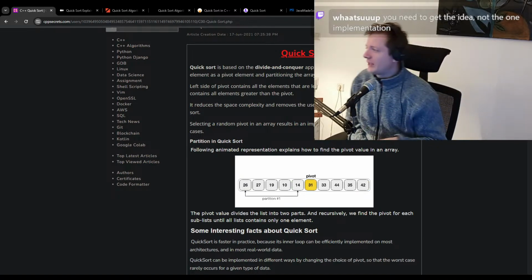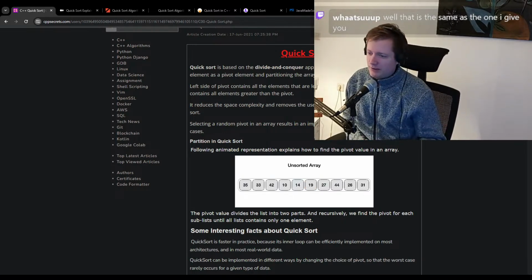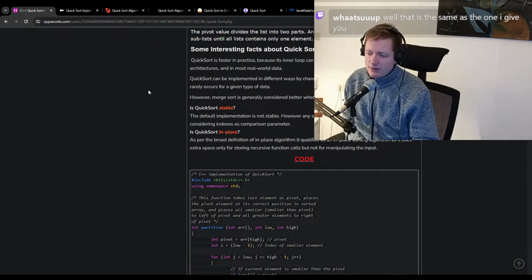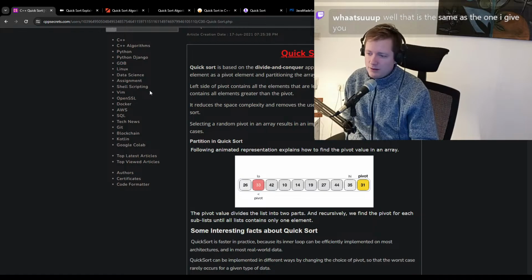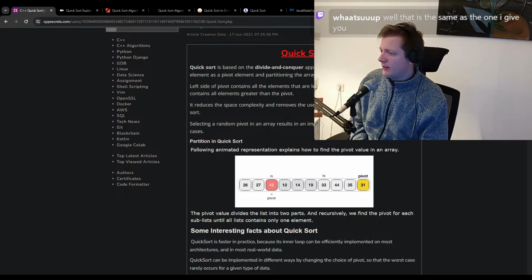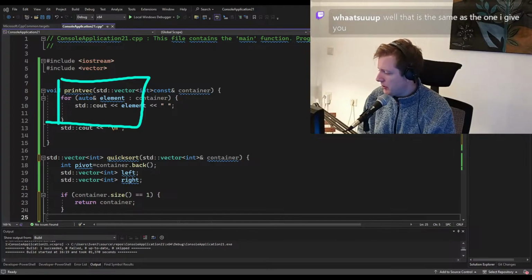Okay, I'm not getting the idea. I'm not understanding the idea from Quicksort. I thought I understood it. It's not like the programming thing, it's more the understanding thing here right now. It's okay, I'm gonna draw. So let's do the example.